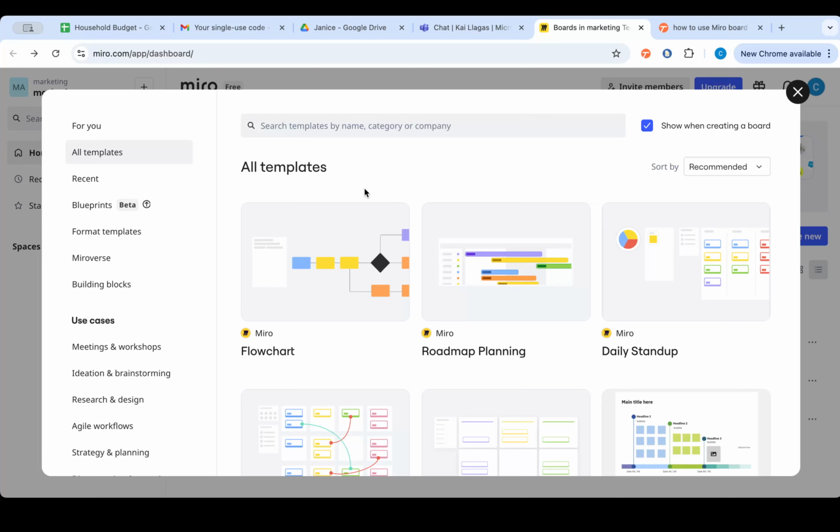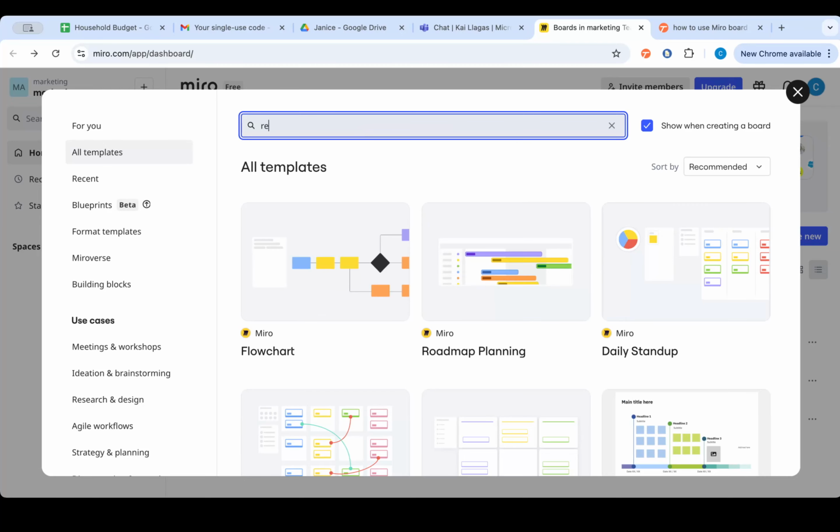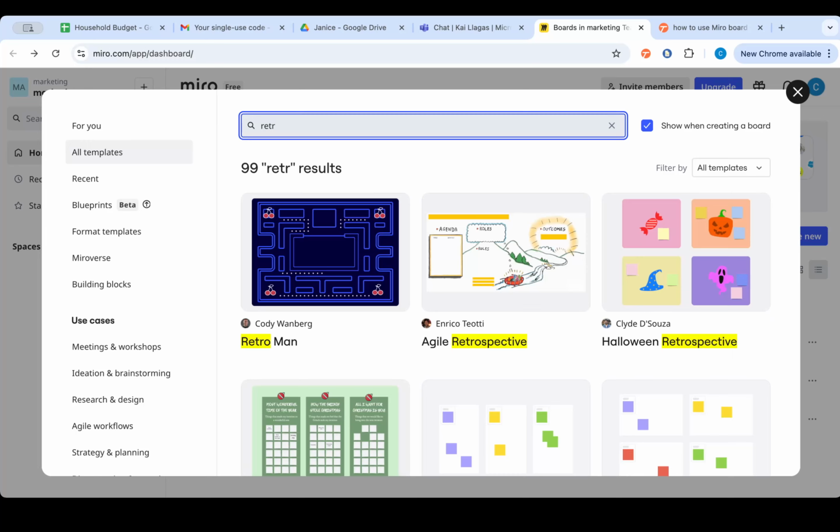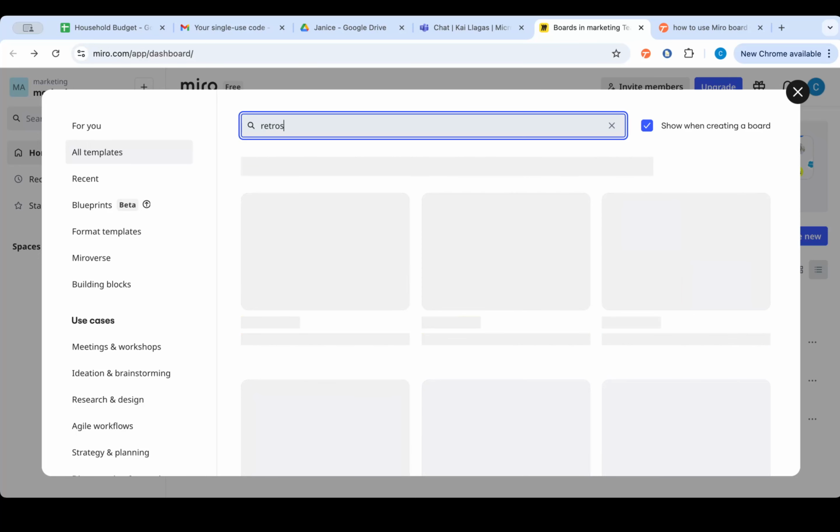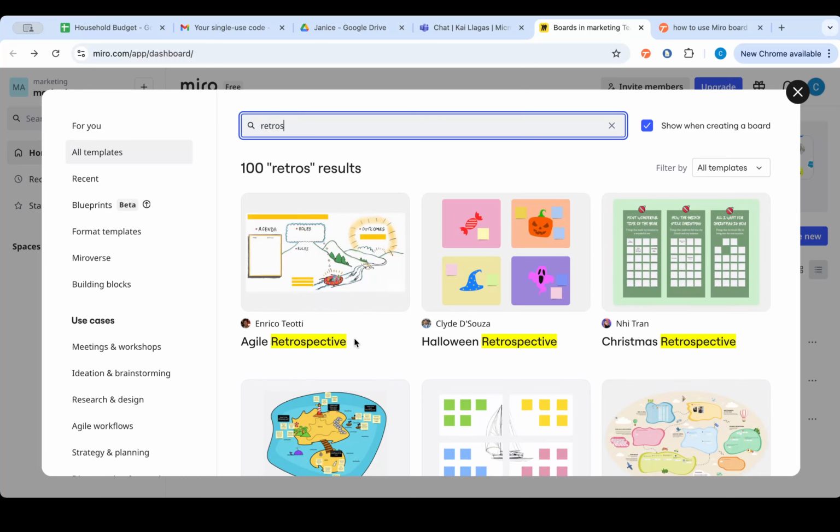Next, in the template library, you want to search for the term retrospective. Miro offers a host of templates suited for various team needs, and the retrospective template is particularly designed to help you and your team review your past activities, identify what worked well and what could be improved further. It saves you the time of having to set up everything from scratch and helps maintain consistency and focus during your meetings. After you've located the retrospective template that you believe best fits your team's needs, click on Use Template.